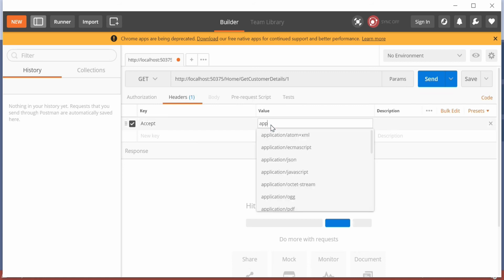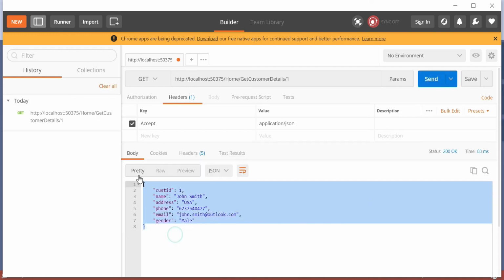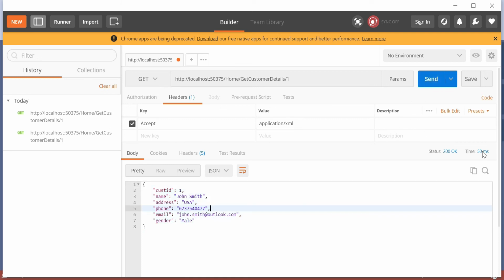Accept is application/json. When you click the send button, you can see the JSON response here, but our agenda is to get the XML value. So let's change it to XML and click the send button. You can see that the response is 200, but still only the JSON data is returned to us. So to get the XML value, we need to pass as.